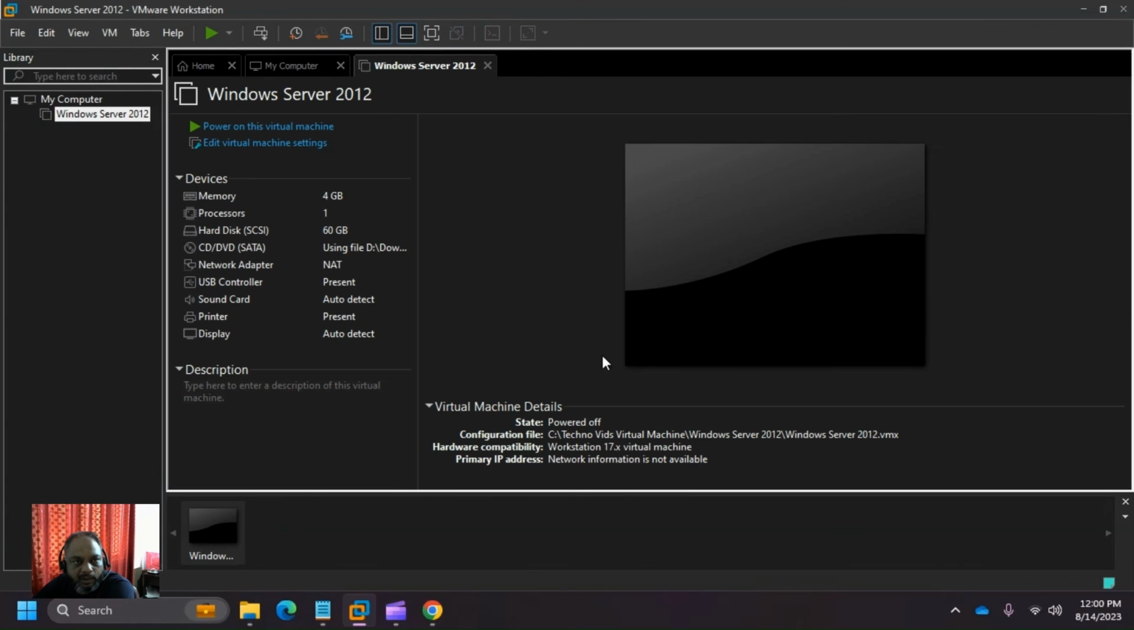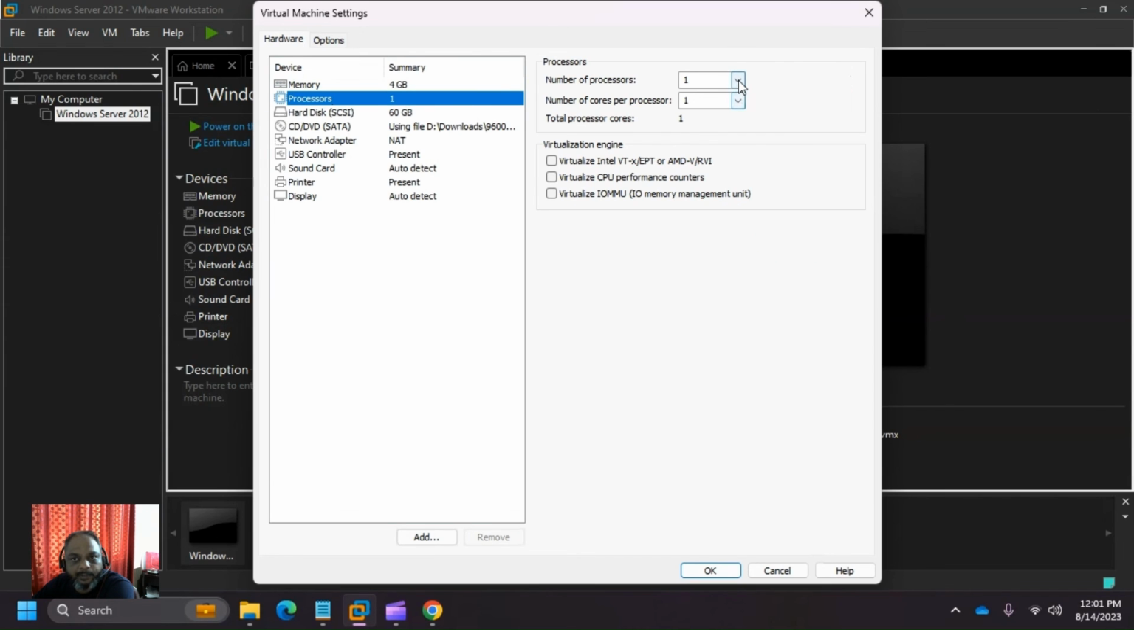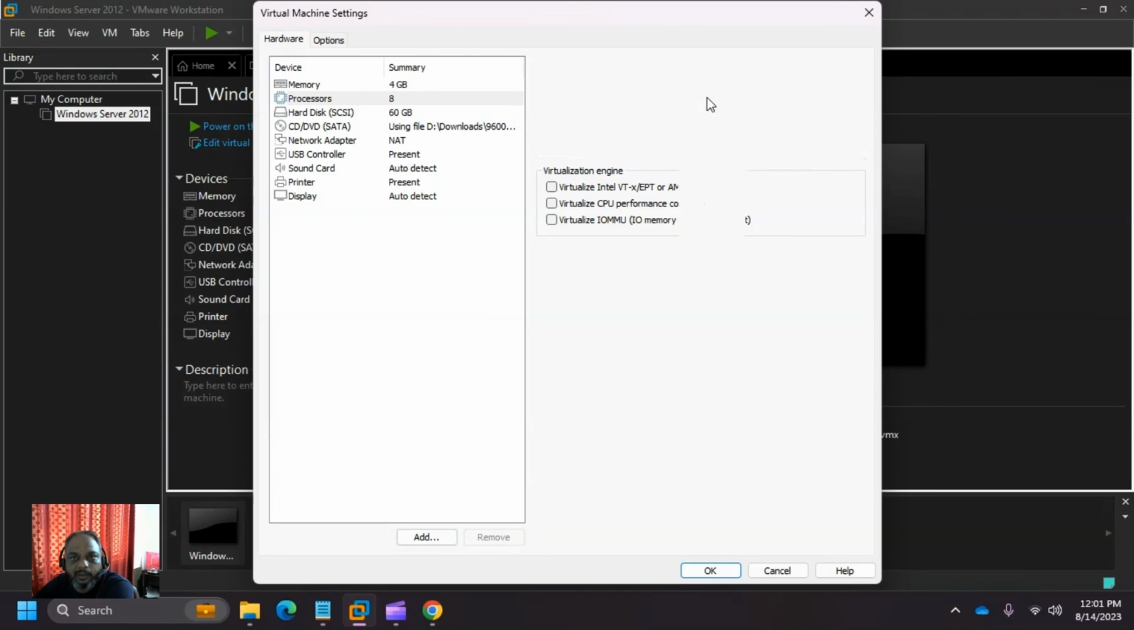Power off. Now it is off. You go to Edit virtual machine settings, and you see Processors. Number of processors, you increase it to 4. Number of cores, you increase it to 4. See, my host is not supporting 4 cores, so it won't support it. So maybe I'll select 3. Still number of cores, no. 2, no. Okay, I'll do one by one. So one, I select one.